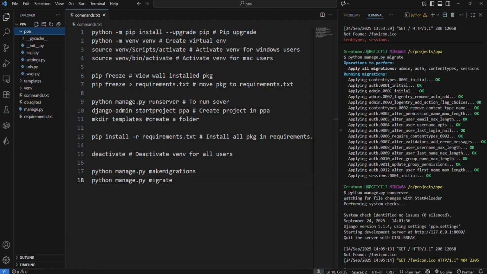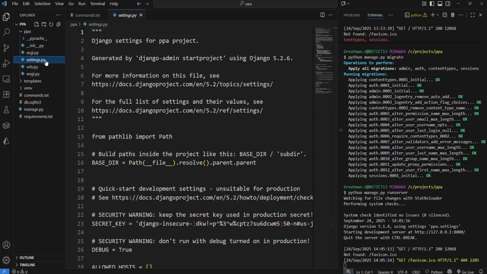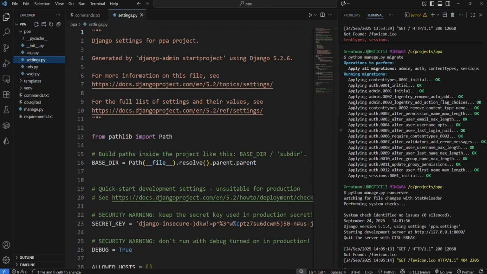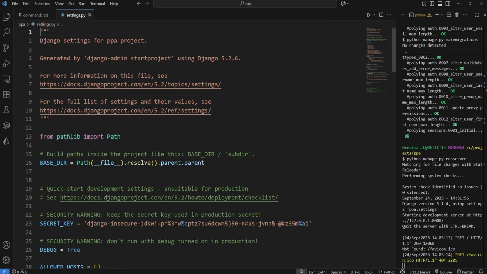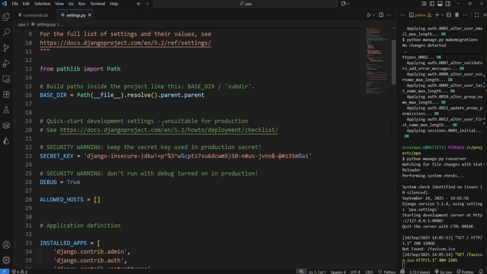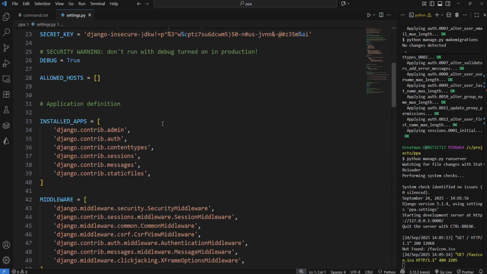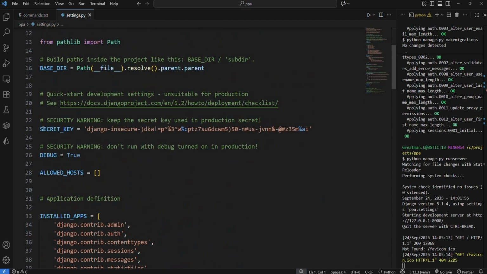Okay, now if you go to settings.py, let's hide this stuff. Settings is what controls your work, your code. It has the secret key, which is unique to your own project. If someone knows your secret key, they can access your website online and scatter it. That means this one must be hidden.